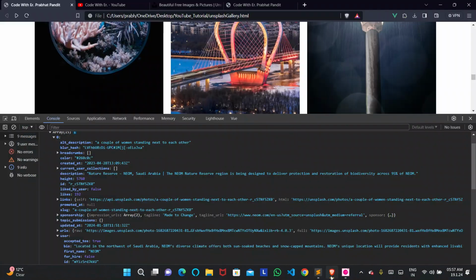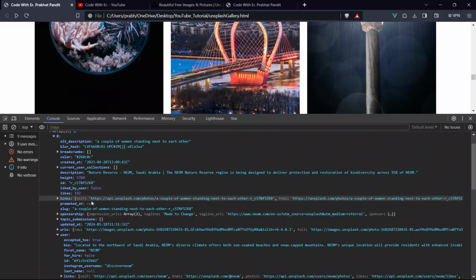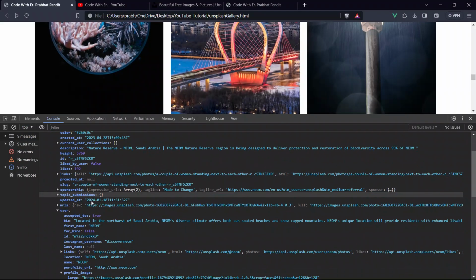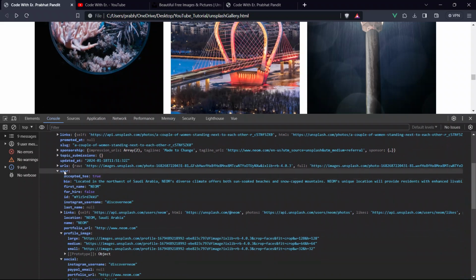And for the bio, inside the user only, we will say user dot bio. Okay, you can see here, guys, I am defining some of the properties here only. Always remember, I am defining only some of the properties here.